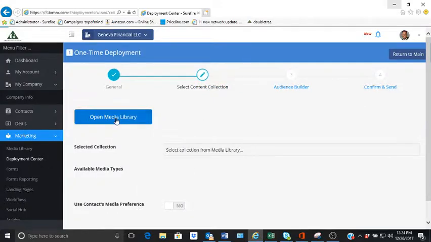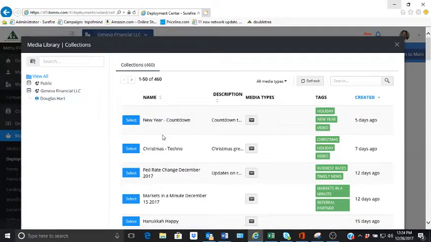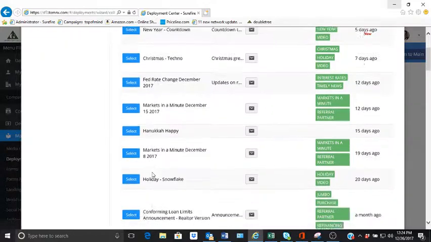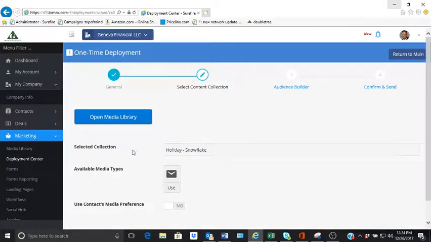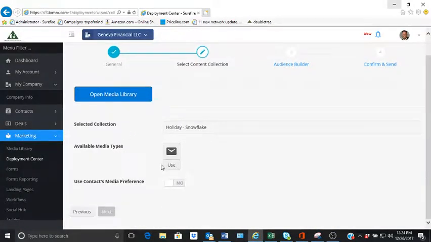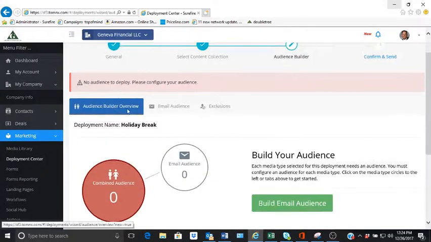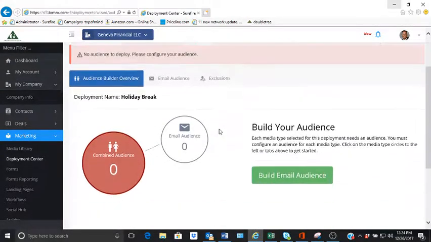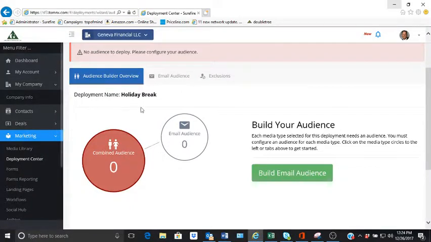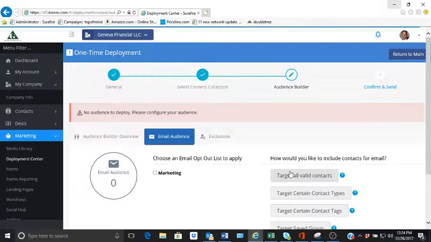I'm going to open the media library. This is where I'm going to choose that Snowflake email right here. So select that. I'm going to click Use for the email type. And now I'm going to click Next. This is where it goes into your database and starts building an audience. So what it's going to do is check your database for allowable and usable email addresses.